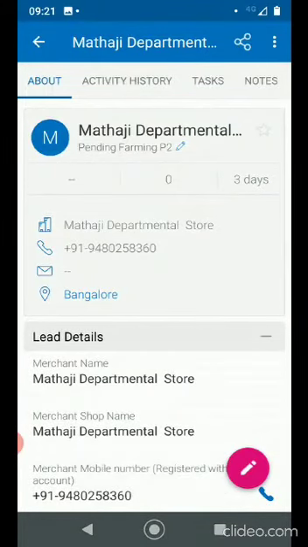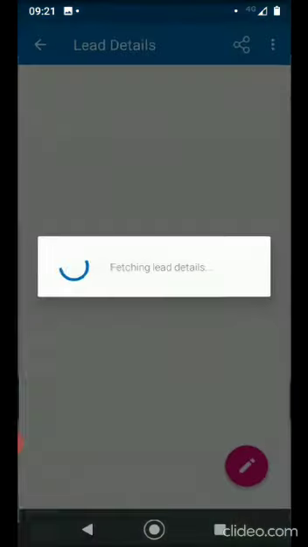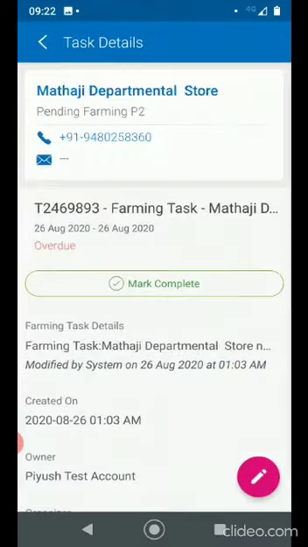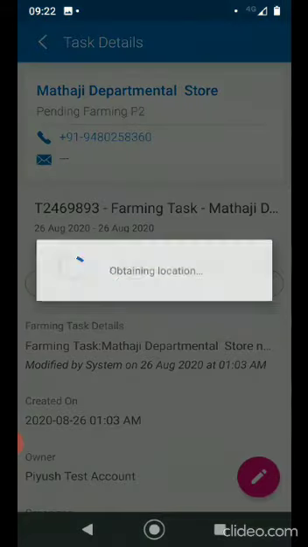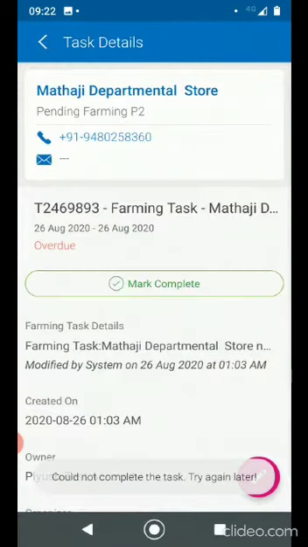Once it is submitted, go back. Open it again. If you see the task owner is also updated, then FOS can open the task, add the location, mark complete and do the activity. Thank you.